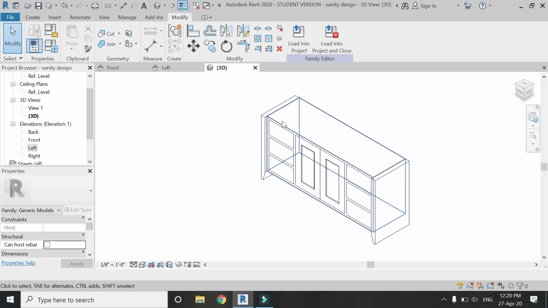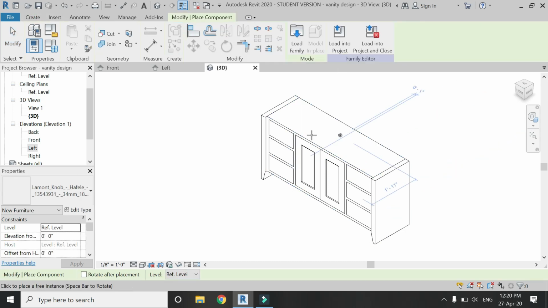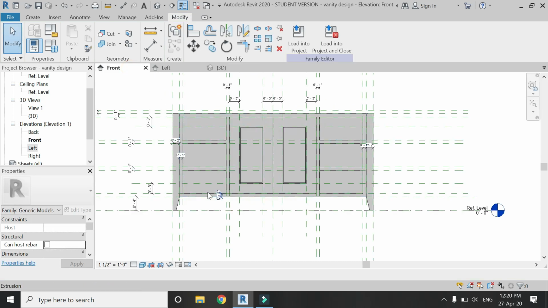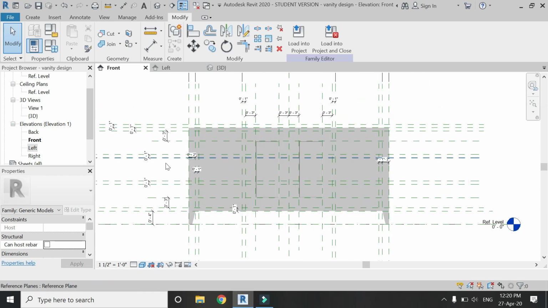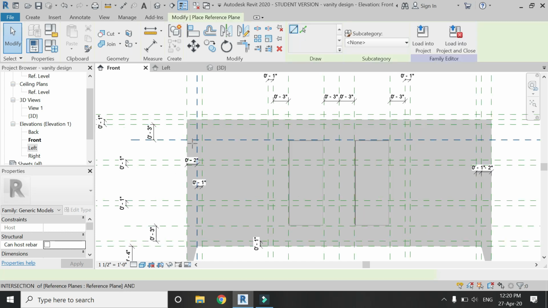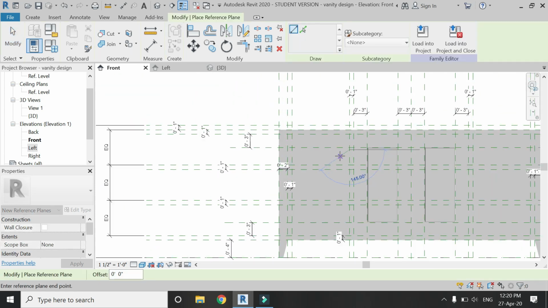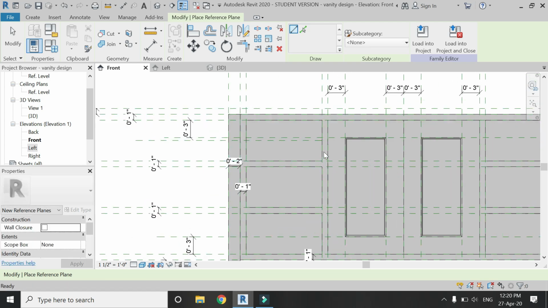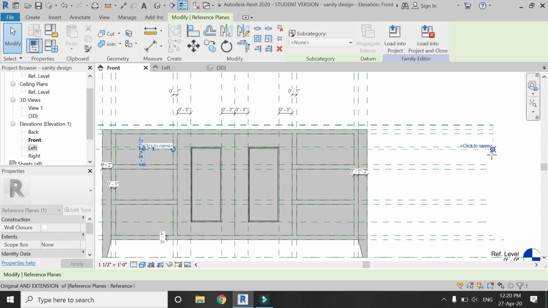It is now time to place the knobs for the drawers and the cabinet doors. For that, first I have to place some reference planes in the front elevation. I have downloaded this knob from the revitcity.com website, which is totally free. So add some reference planes like this, as shown in the video.